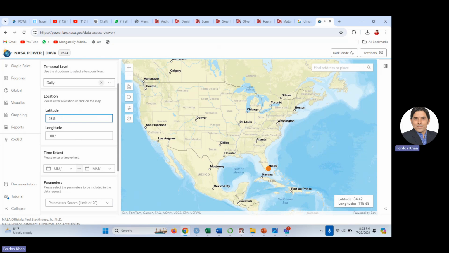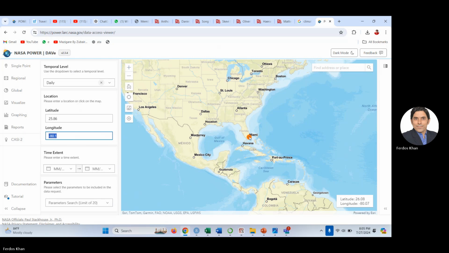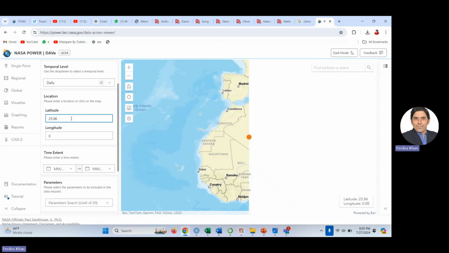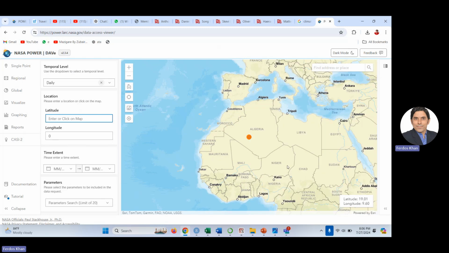Oh, this is already mentioned. 25586. And this should be -80.07. Okay, just look, we click on this. So maybe this center automatically, so you need to write then.